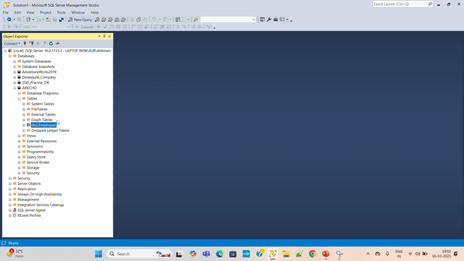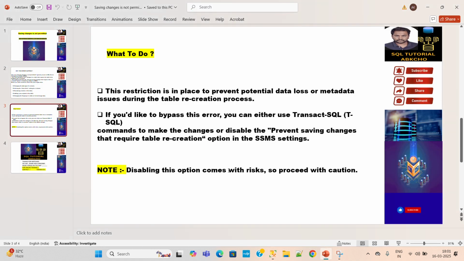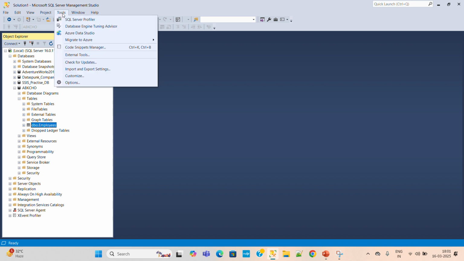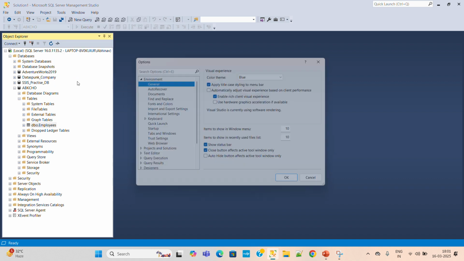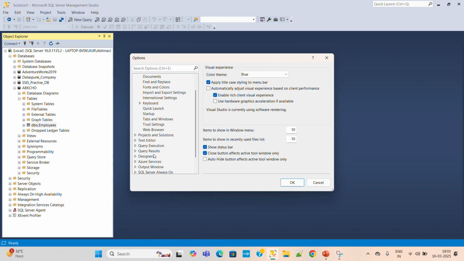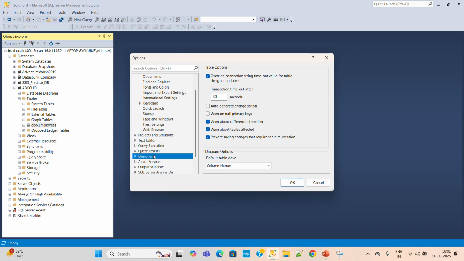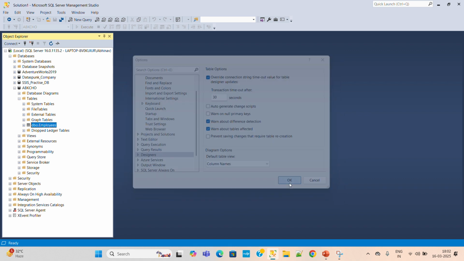So for doing this, either you can use the query, or one thing you can do is enable this prevent saving changes option in our SSMS setting. So how will you enable this? You just need to go to tools, click on tools, then options, and then go to designer. In designer you can see here we have prevent saving changes that require table recreation. Okay, so currently it's enabled, and by default it is enabled. So you can disable this and then click OK.